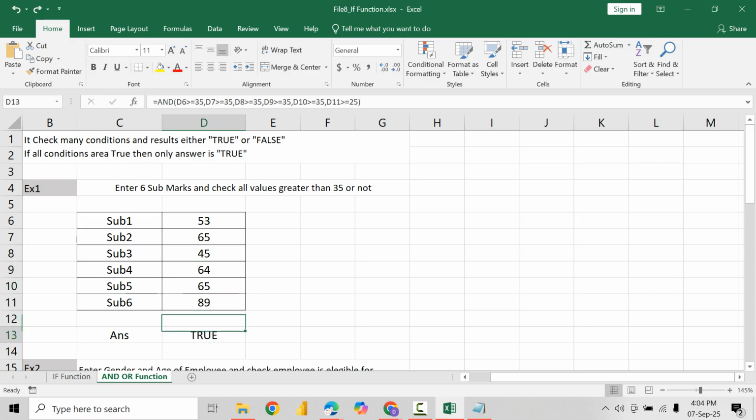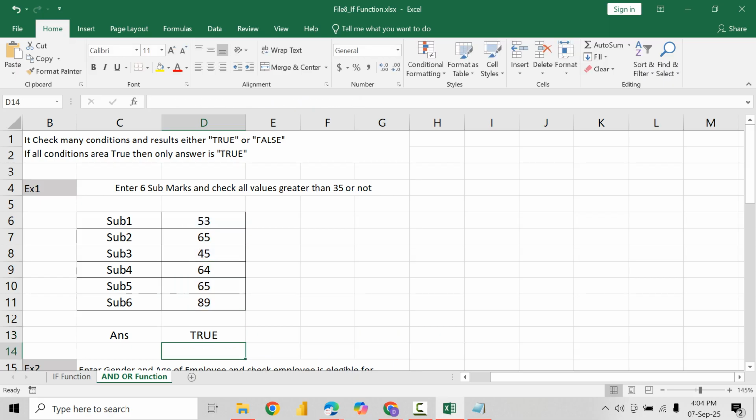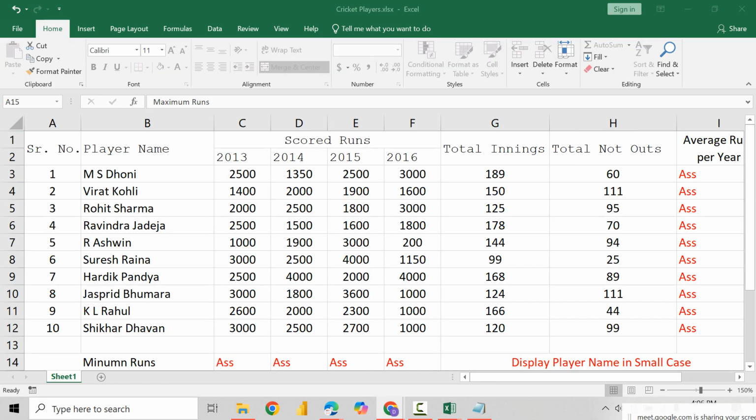Okay. So now I have one task. I just sent one Excel file, cricket players, on Google Drive. Now I want you to write a prompt to generate this table. In this table, serial number, player name, and I want scored runs for 4 different years. Then total innings and total not outs. So you are going to generate this table.